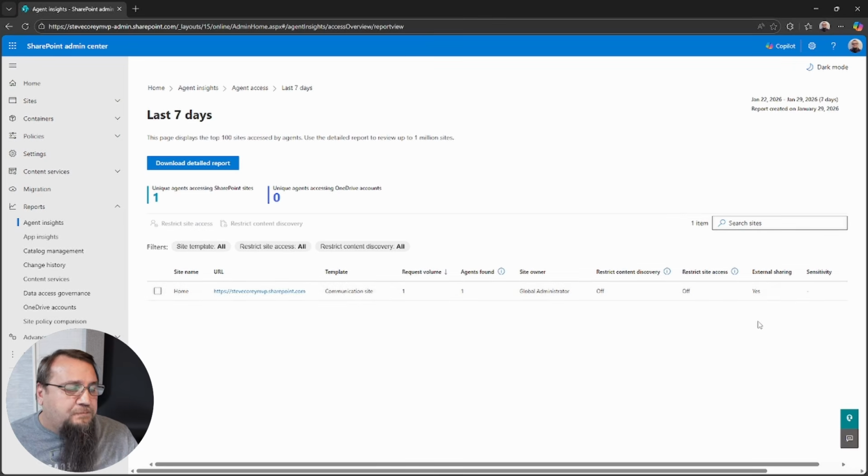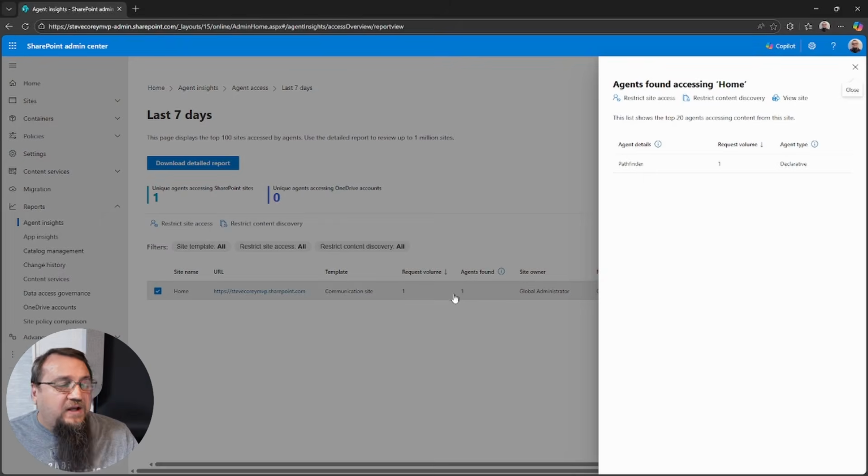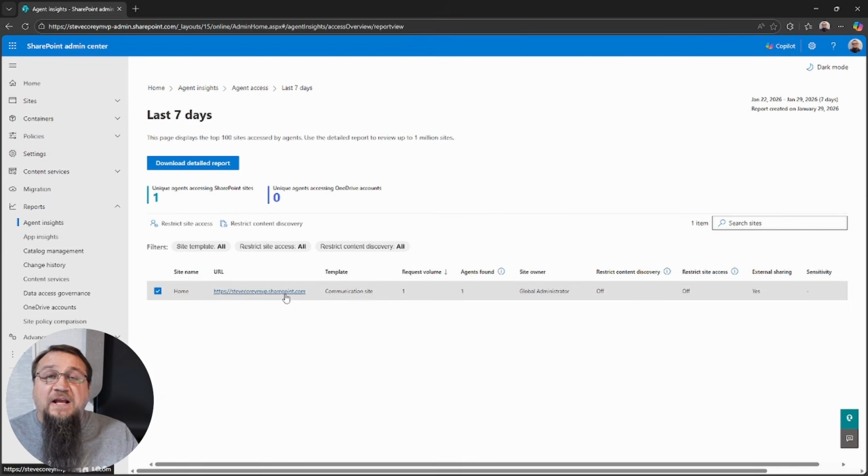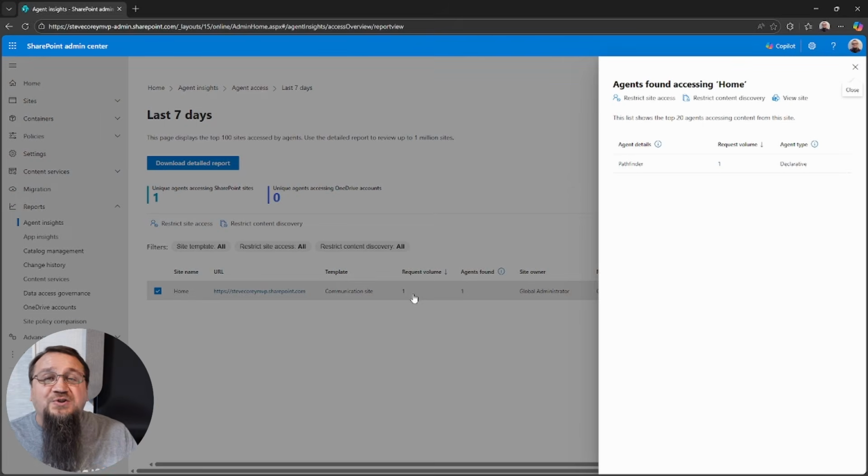We can find out more information if we click on the row itself. Now, don't click on the link for the site because it's just going to take you into that site. So click over here on somewhere where it's not a hyperlink. But then we'll see the details of the agents. Well, in this case, it was Pathfinder. That was one of my SharePoint agents I've covered in a past video. You'll see it generated that one request, and we'll see declarative here.